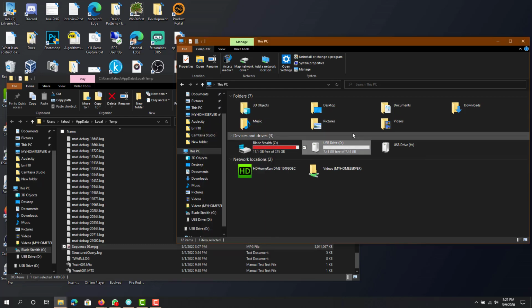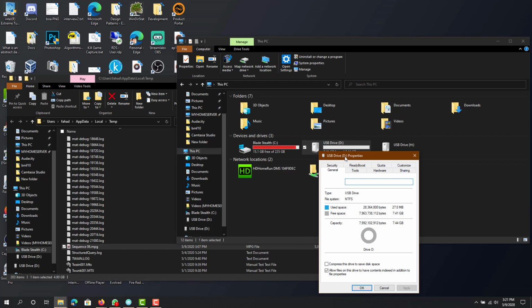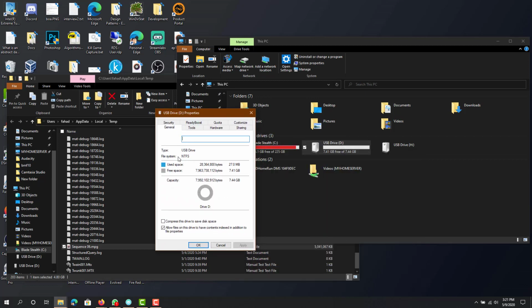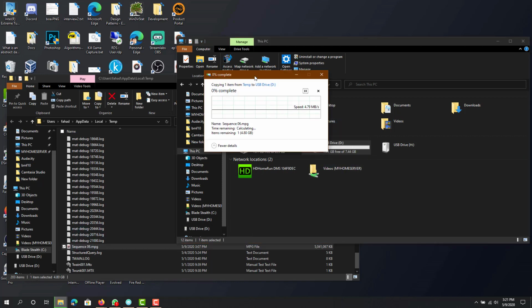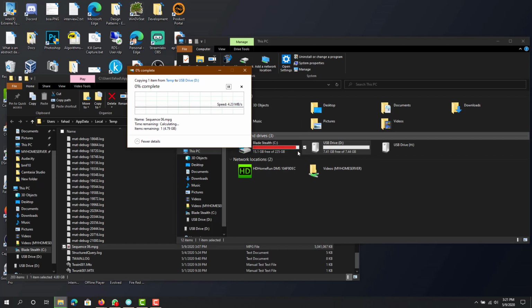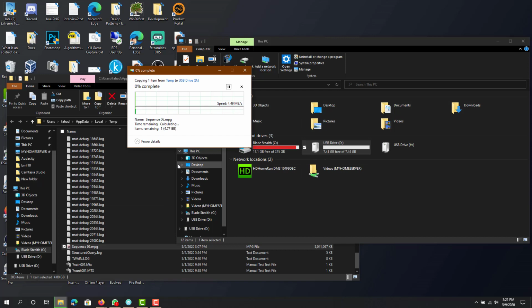Alright, so it's done. Let's check out the file system now. Properties. You can see over here the file system is NTFS. So now we want to take this file and see if it works. And there you go, you can see it transferring, and that's basically how it's supposed to work.